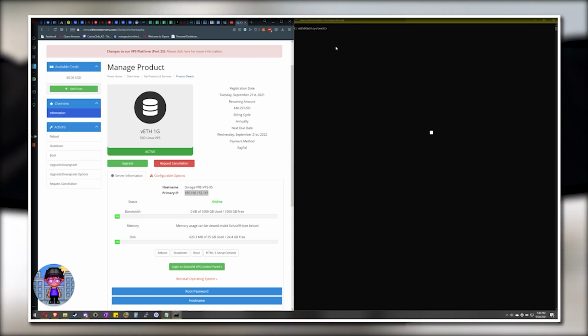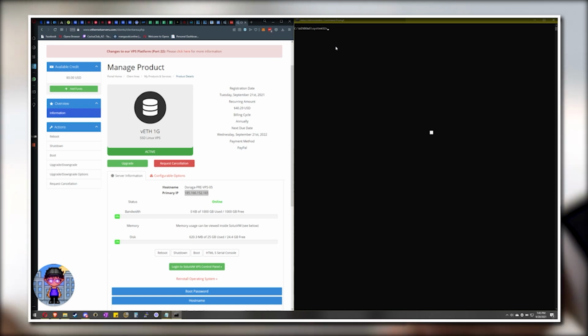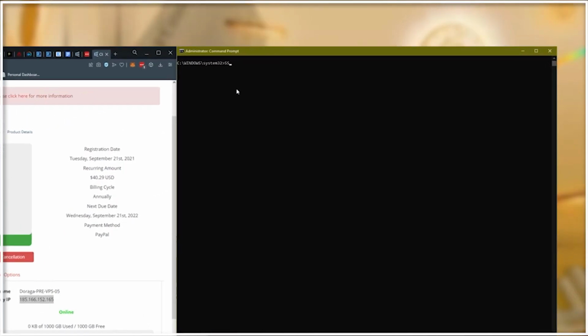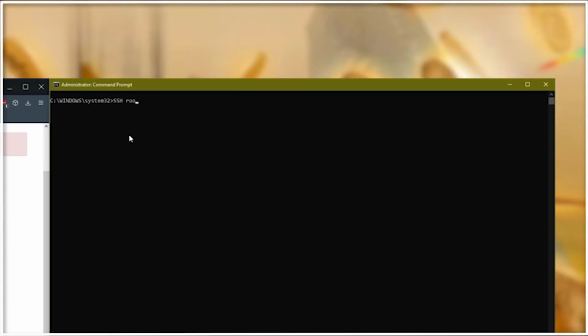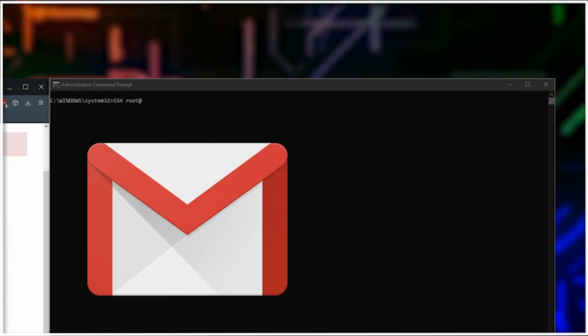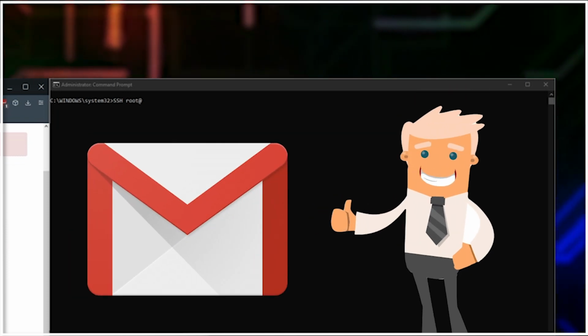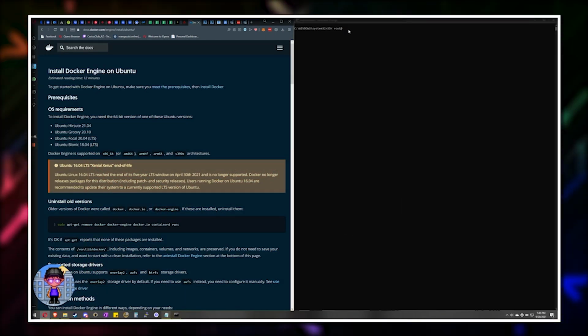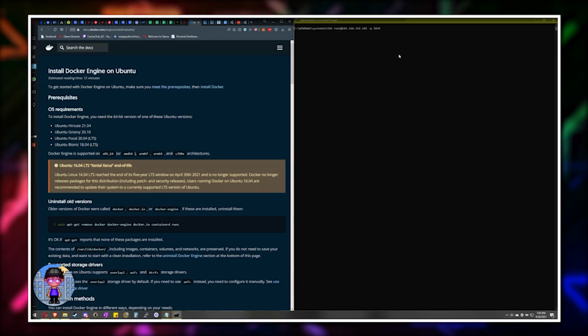So once we're on the command prompt, this is basically our terminal here, what we're going to do is type in the following, and that's going to be ssh root at, and then you will get the IP address of your server that was provided to you via the email or directly from the client side information from your VPS vendor. In my case, that is going to be here.